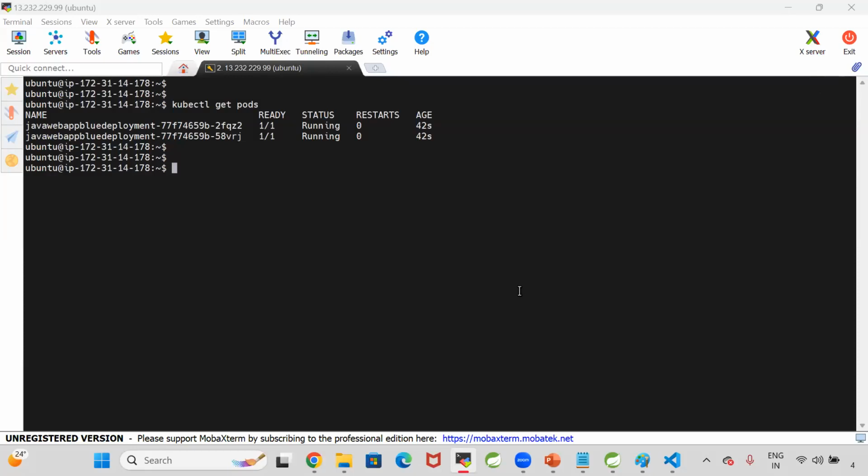Why we can't access the pods now? Can you tell me? Why we cannot access these pods now? No service available. For this, no service is available.